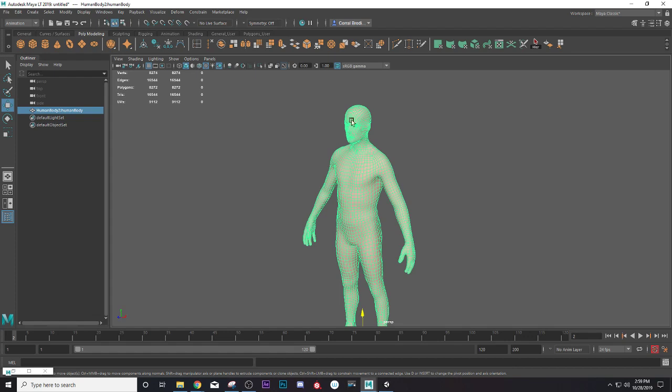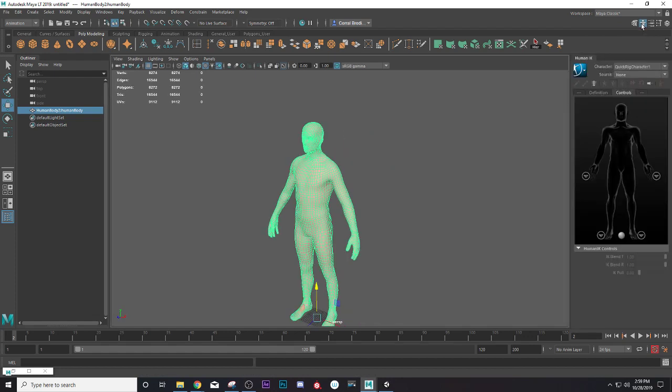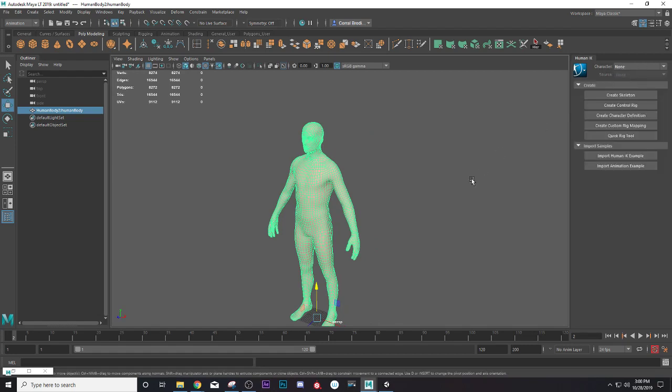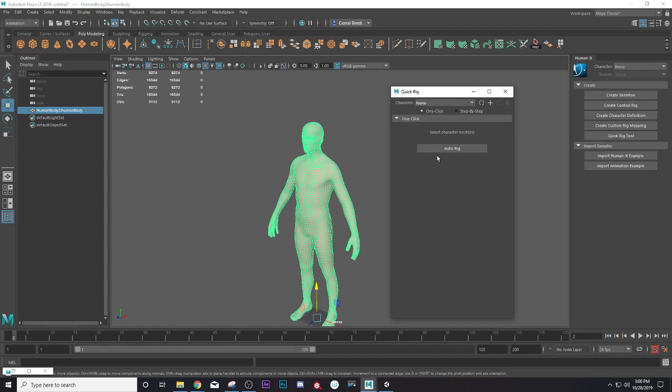We're going to use the quick rig in the HIK system to build a rig for this model in one easy step. So the HIK system is located up here in the top right. It looks like this little guy here. Go ahead and click on this. Okay. I'm going to go ahead and click this to none. Okay. With the model selected, I'm going to go to Quick Rig Tool. Okay, and it says Auto Rig.